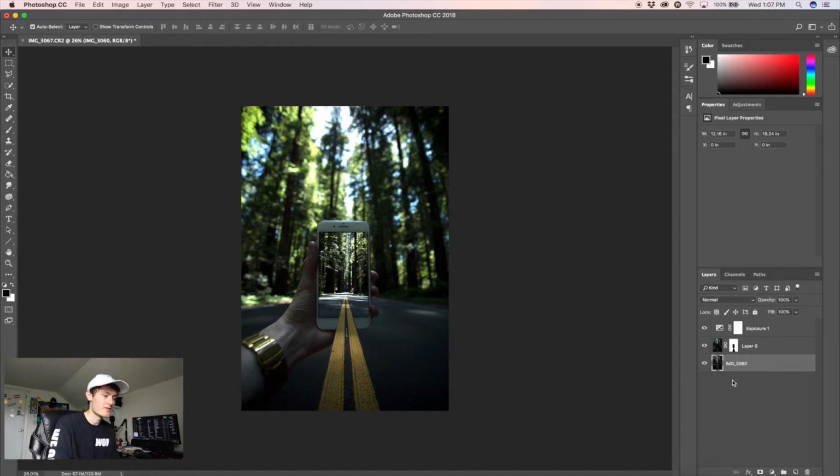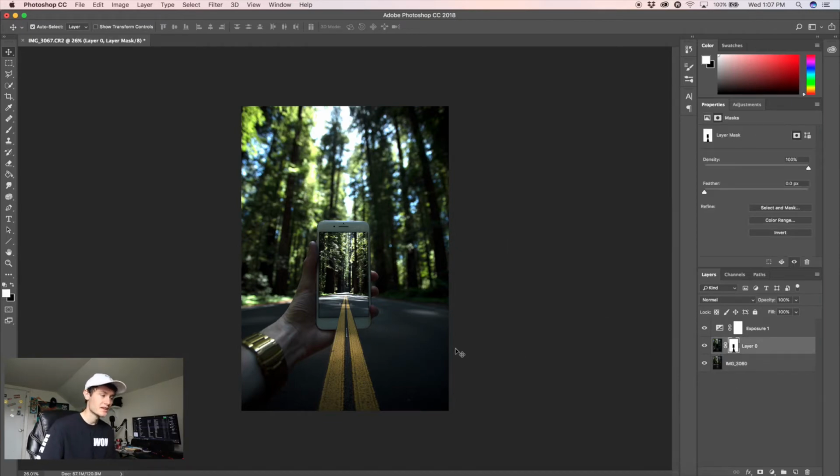And always make sure you have the mask layer selected when you're deleting stuff, just because if you mess up, it's easier to go back and you're not ruining the image itself, and it's just easier in case you do mess up fully and you want to restart.